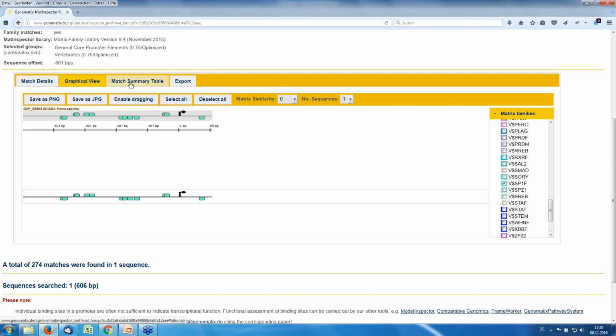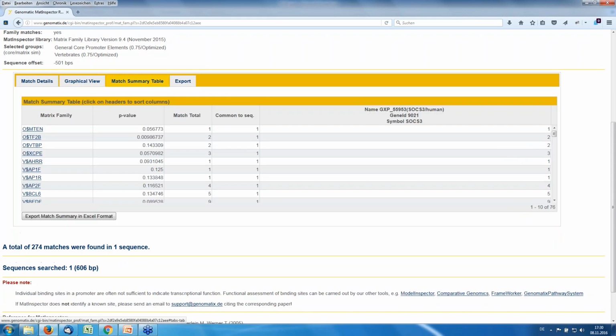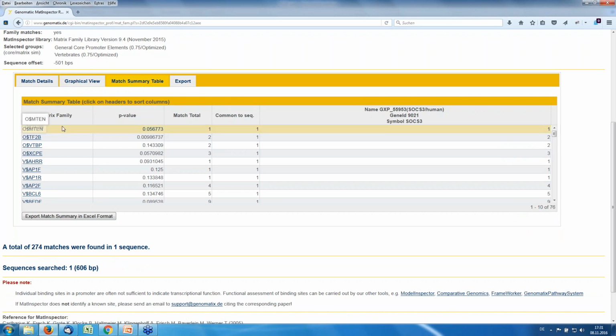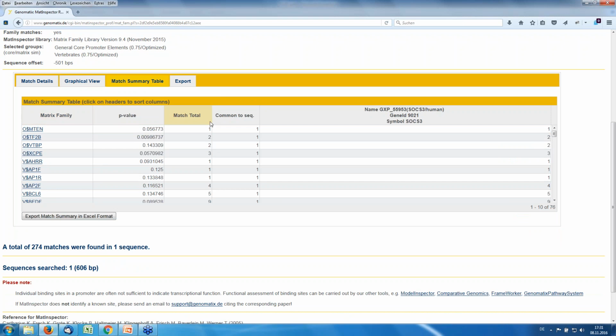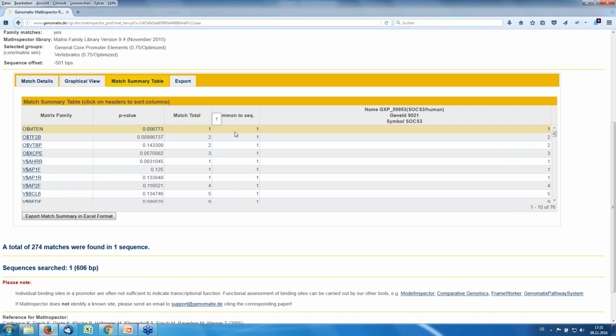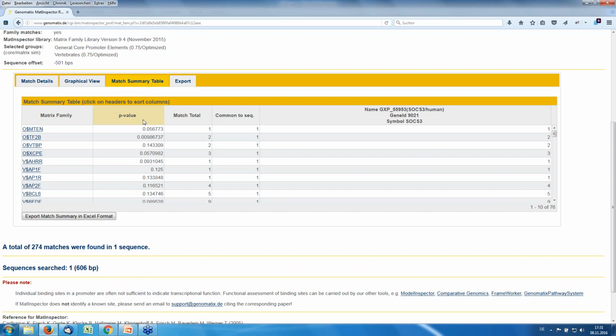One more thing here is the match summary table. In the match summary table, you get an overview of the total number of matches for each of the binding site families. You also get a p-value in here. The match summary table gives you a bit of information about the overrepresentation, the p-value actually. So the p-value that we have here is the probability of finding the same or higher number of promoters with at least one match for the binding site in the promoter background.